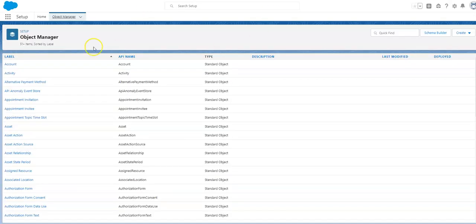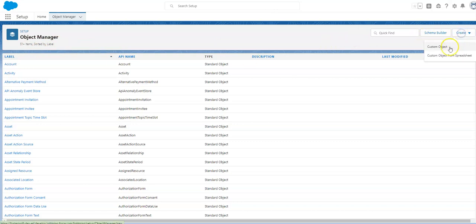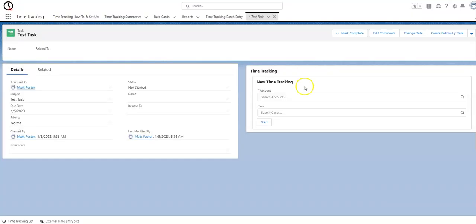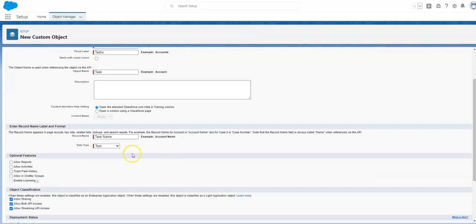So go ahead, go to Setup Manager. We're going to create a new custom object. We're going to name it task, or you can name it whatever you like, but whatever you name here is what will show up in this name. So I would recommend using the word task.